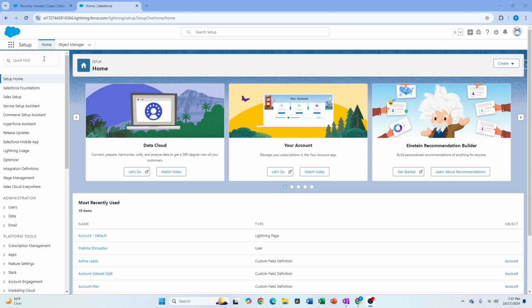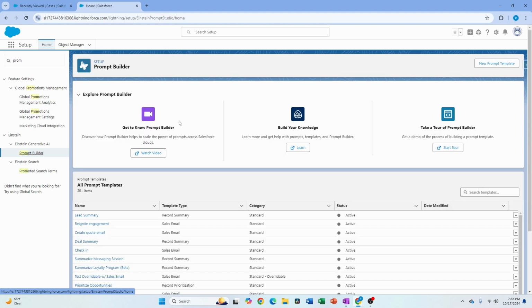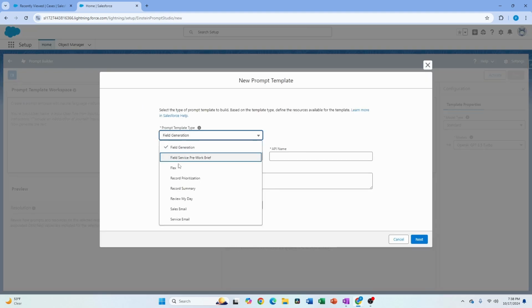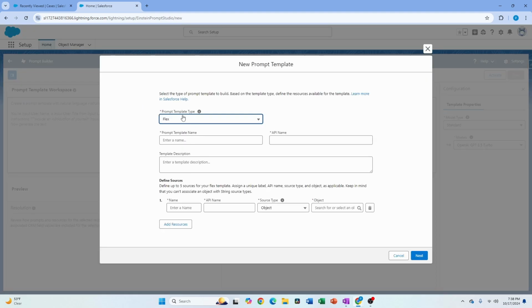So here's what I'm trying to do. I'm trying to create a flex prompt template, and then I'm going to use that with a screen flow. So for that, first I'm going to go to my setup. Let's first create a prompt template. I'm going to use a flex prompt template. If you are not familiar with different template types, please check out my other video where I talk about the use cases for different template types.